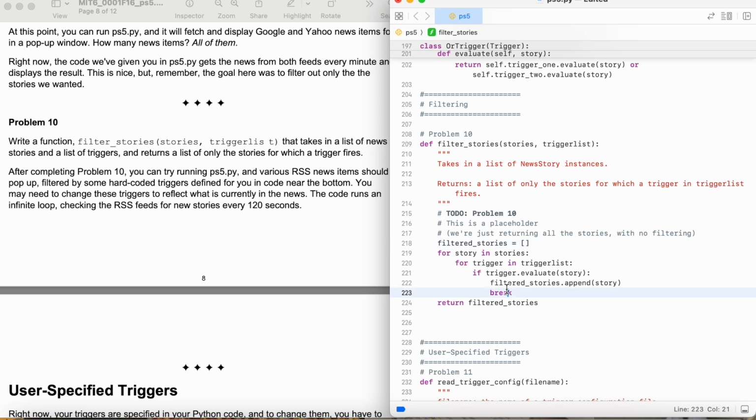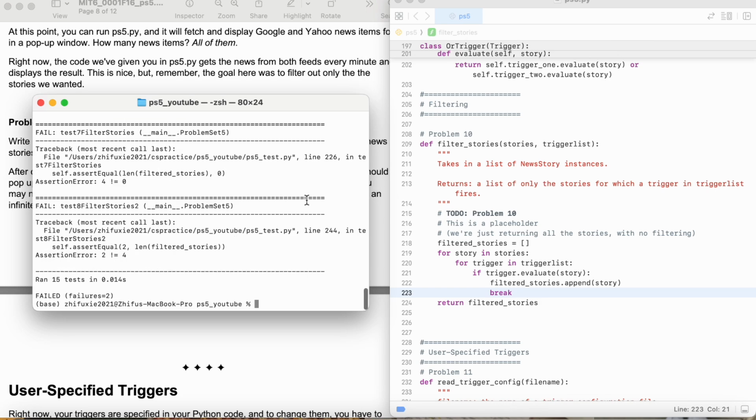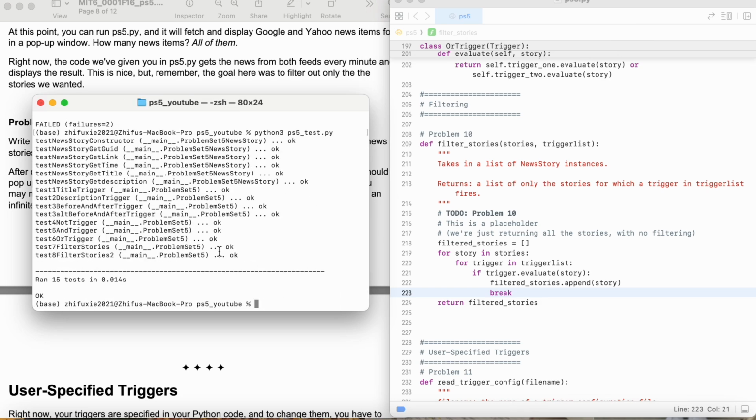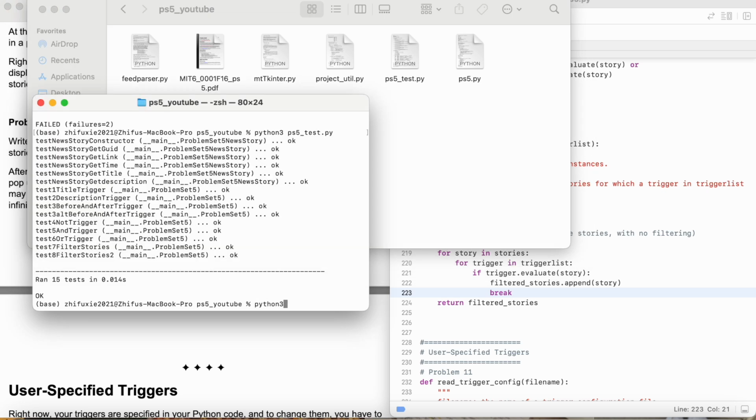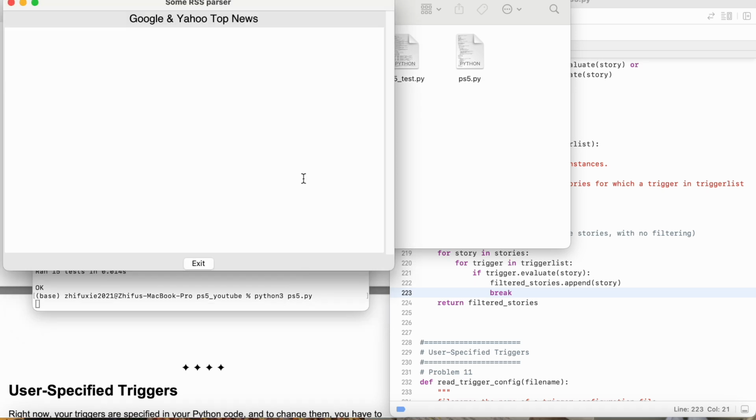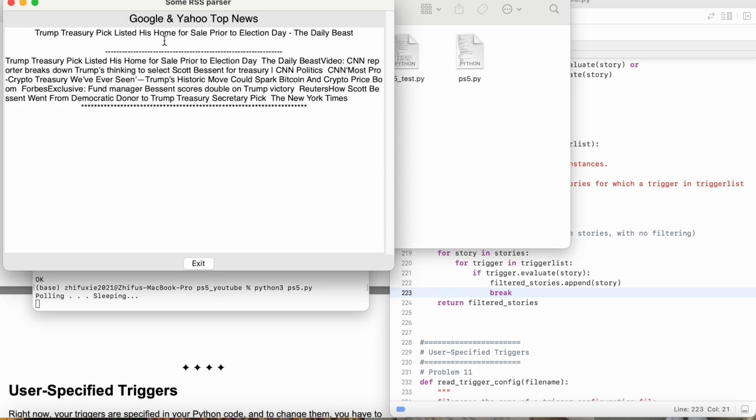So now let's do Command S and save it. We're going to go to our terminal and run it. As we can see, all of these have passed. So now that all of our test cases have passed, instead of running the test file, let's do python3 ps5.py. And as we can see, it pulls out right here all of the most recent news.